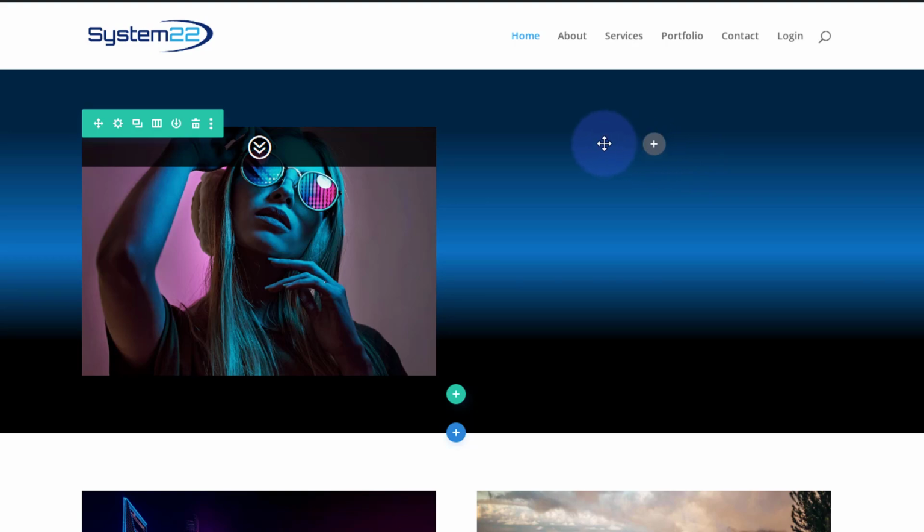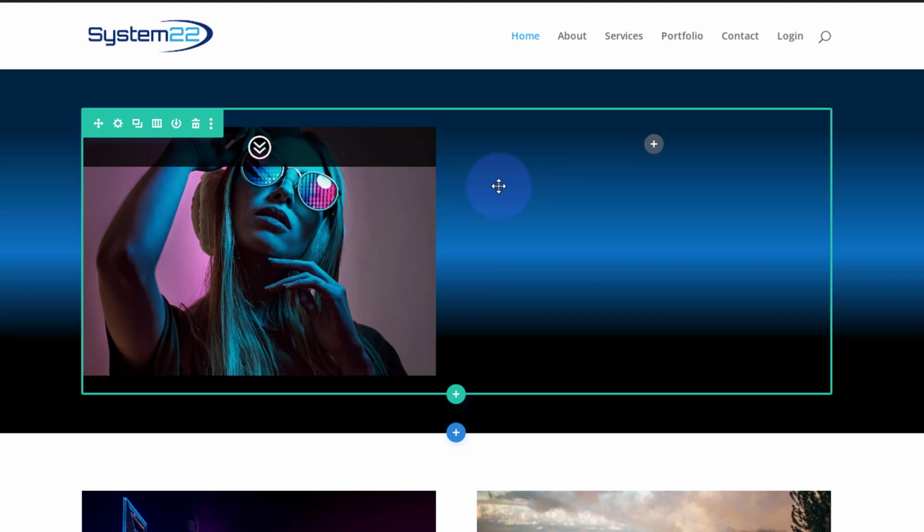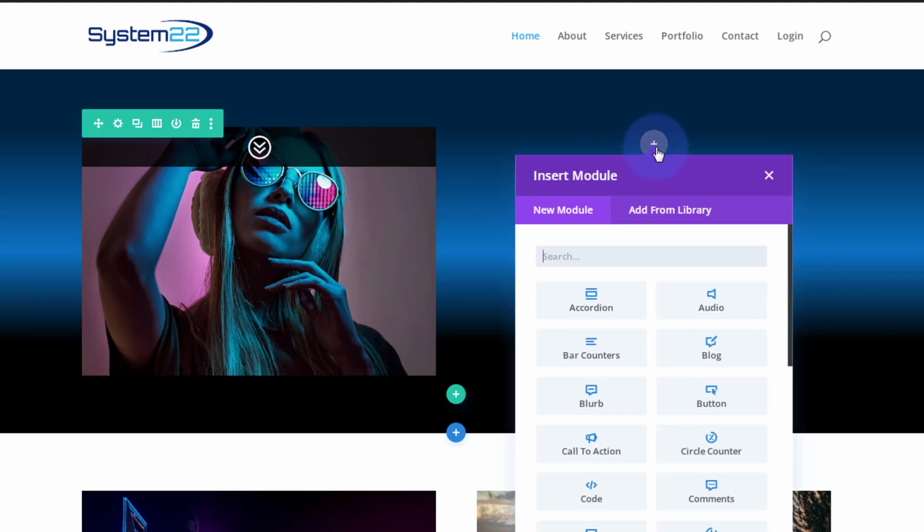Now the way this works today, like a lot of text to image hover effects, is the image resides in the column and you can put any module on top and affect it how you will. I'm actually going to use a blurb module for this today. So I'm going to hit the little dark button to add a new module. There's the fantastic blurb module.